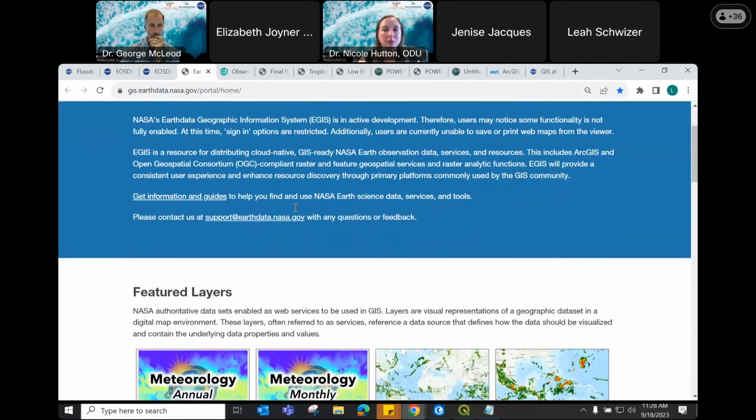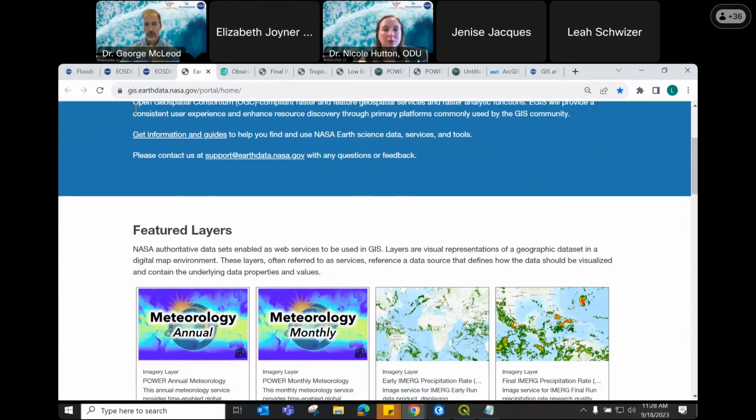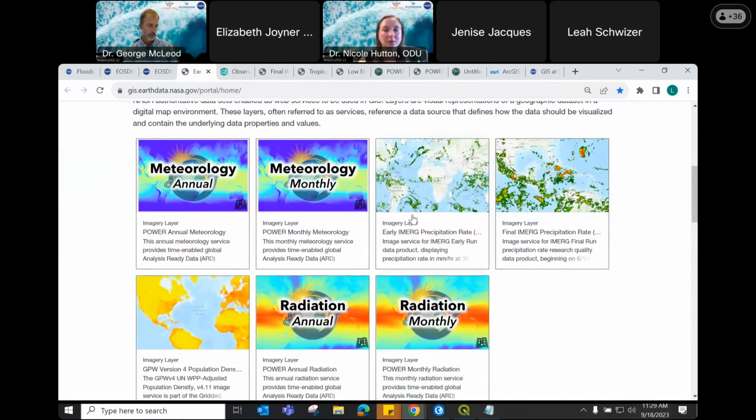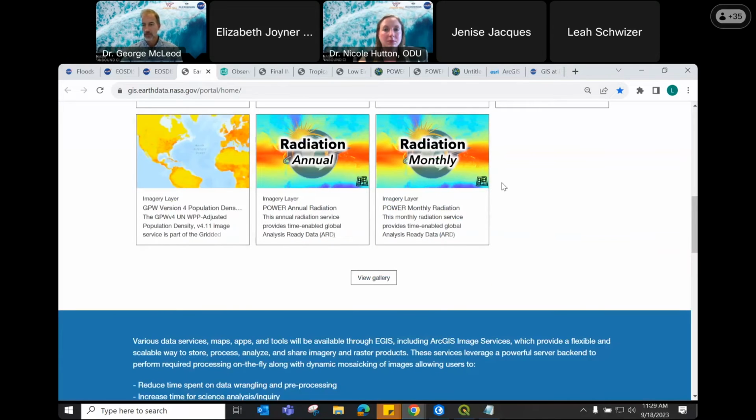So if you log into this, or actually, sorry, no login needed. If you hit our homepage, it's just gis.earthdata.nasa.gov, you'll see that we have featured layers, and you'll see that the IMERG GPM precipitation layer is right here. We have a lot of our CDAC data, so not all of these are shown. This is just a snapshot.